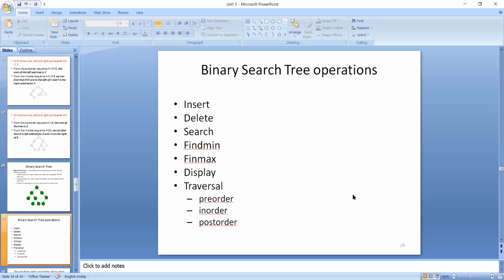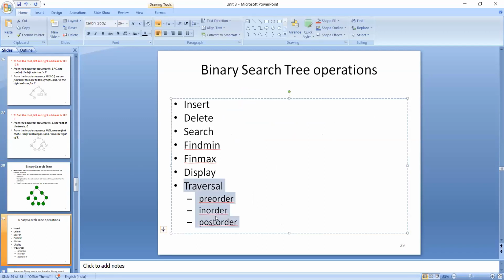So what are the operations? As with a linked list or any type of data structure, you have the basic operations: insert, delete. Apart from this, you have some other operations. We said traversal is there; since it's a tree, I can visit each and every node, and there are 3 types of traversal. So the operations in a binary search tree are insert, delete, and search, to find whether an element is there or not.